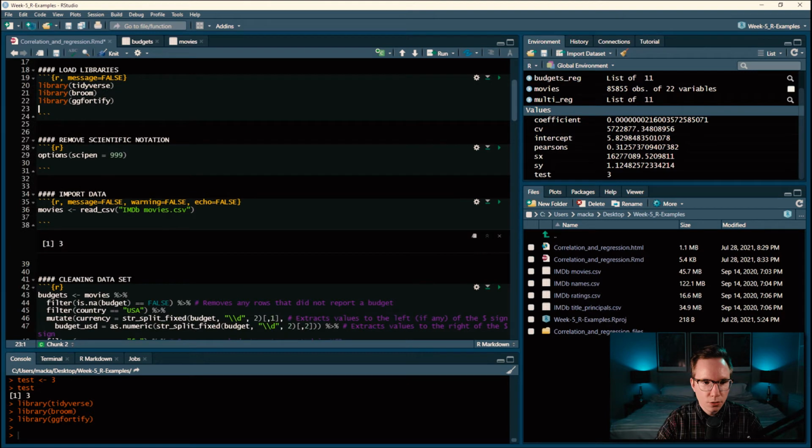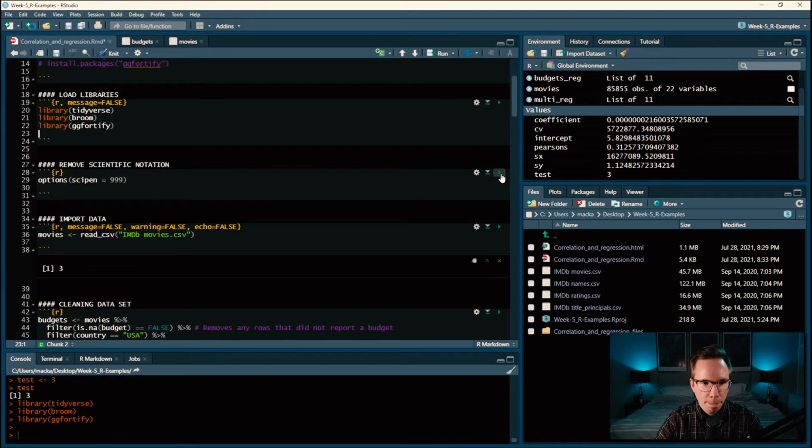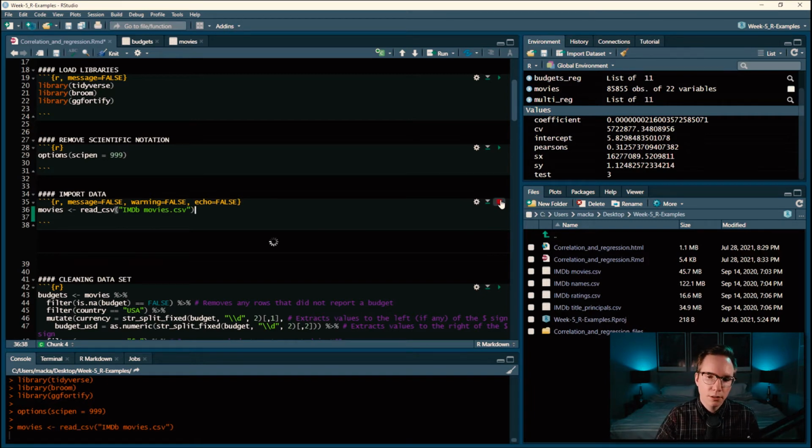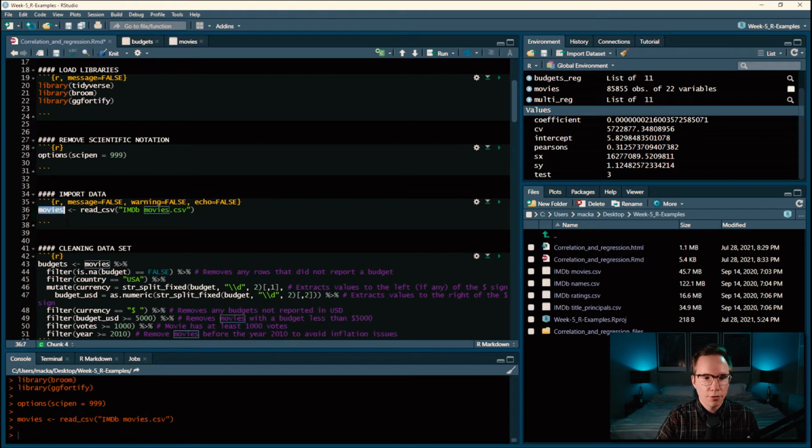We are going to load those libraries. Then we're going to remove scientific notation with the options function. And then we will import the data. So the data is the Internet Movie Database movies, and we're going to call that data frame movies.